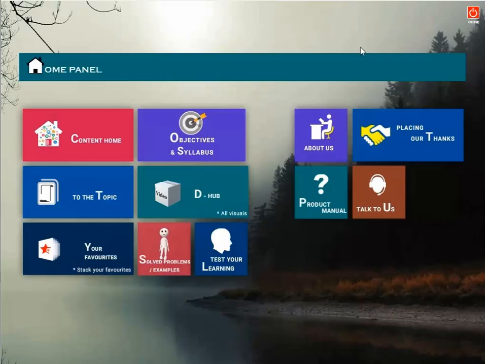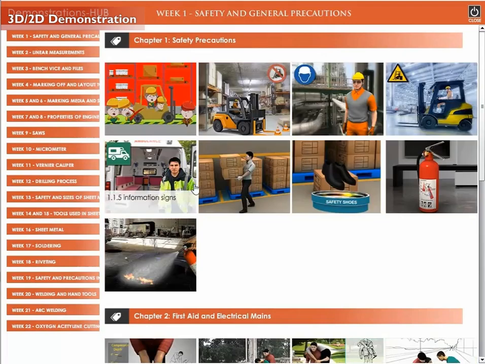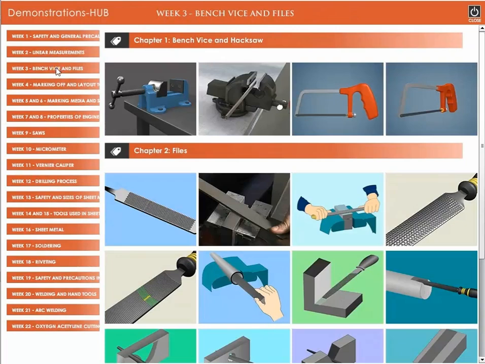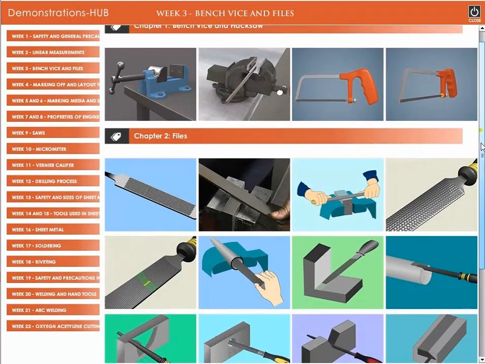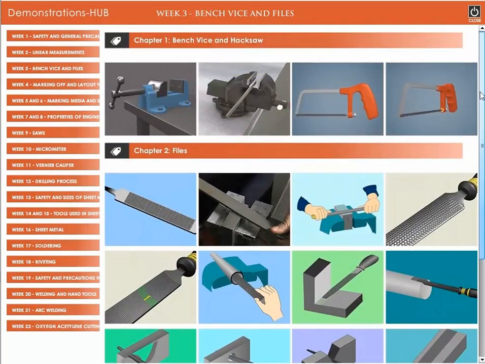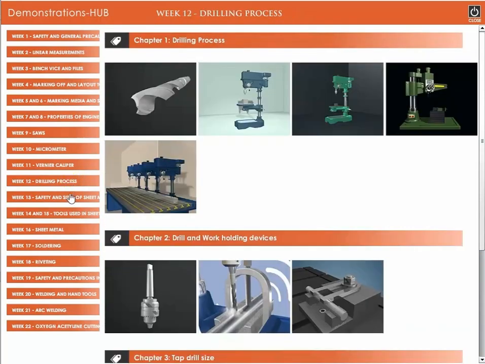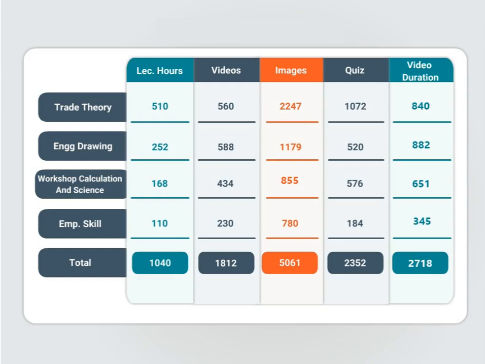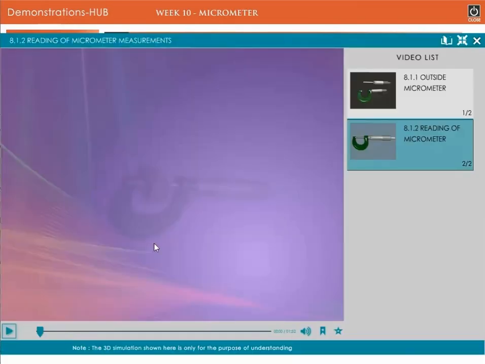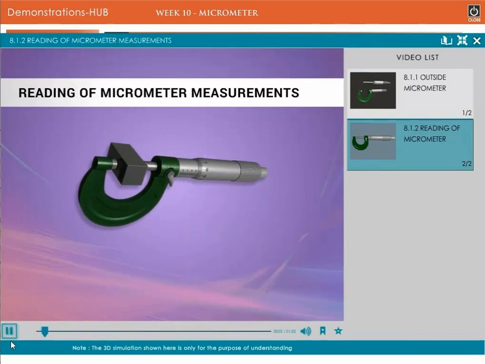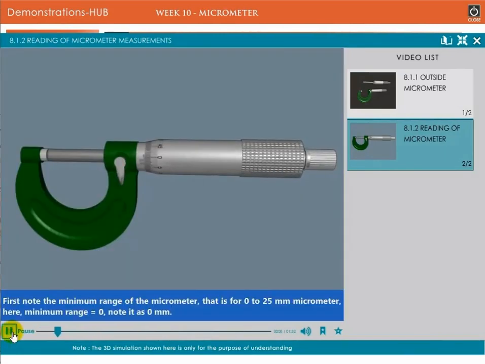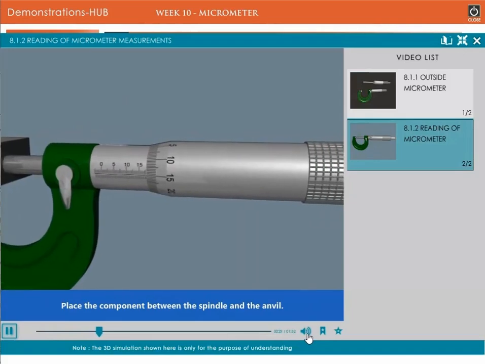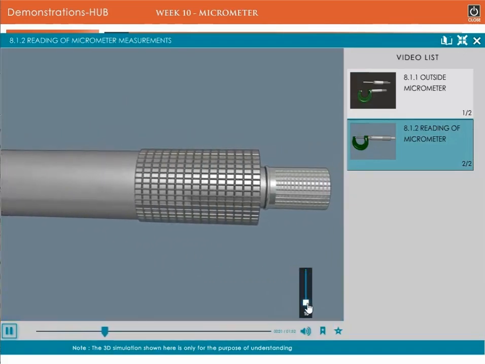Each topic is explained with suitable 3D or 2D demonstration exclusively developed for particular topic content flow, and 1000 to 1500 3D or 2D demonstrations in typical nearly 500 lecture hours per trade. Each video has features like play, pause, volume control and close options.